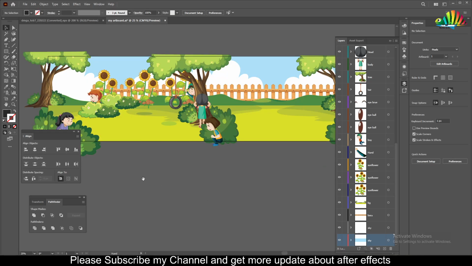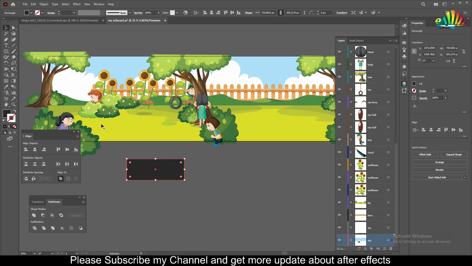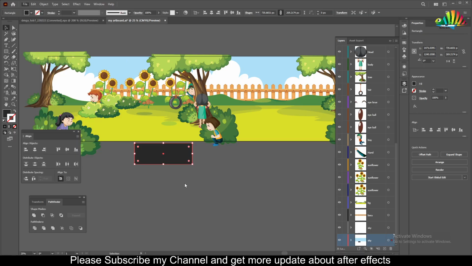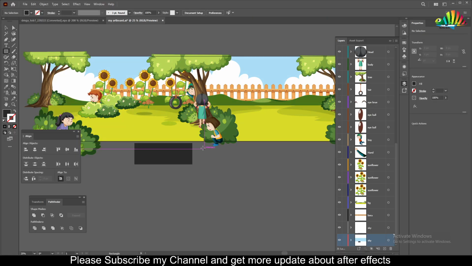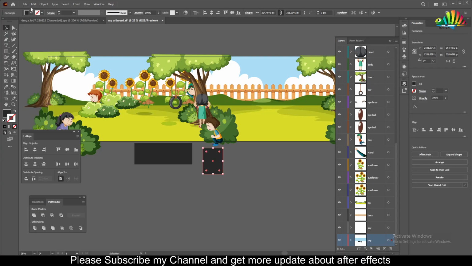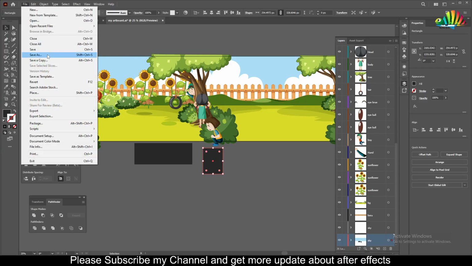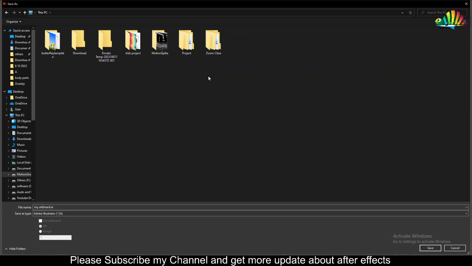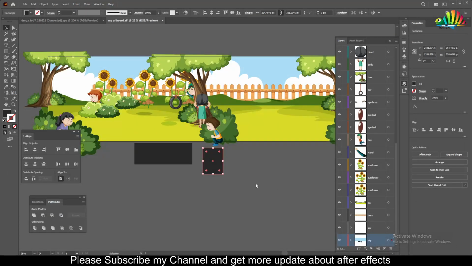CMYK, and let me drag something like this, or let me change this mode, RGB, and again drag something. And after that, go to File, Save As. Let's try to save in another direction. And yeah, it's saved properly.